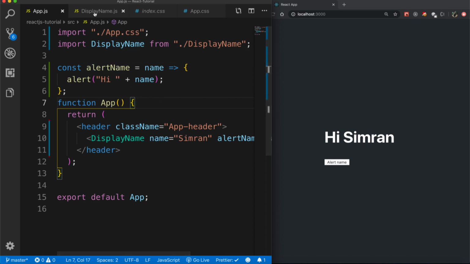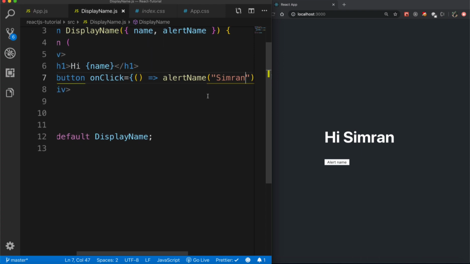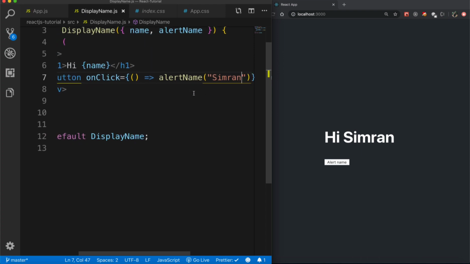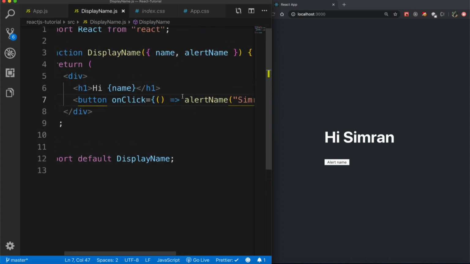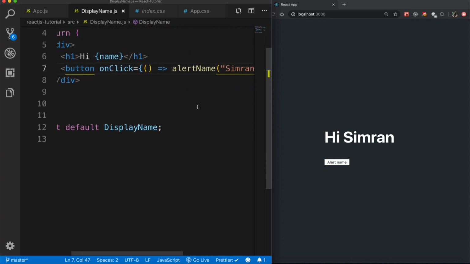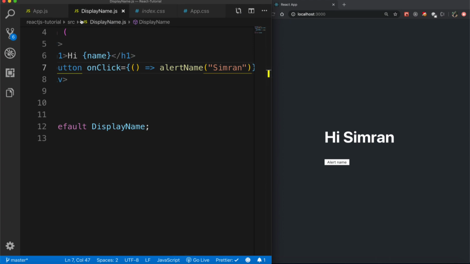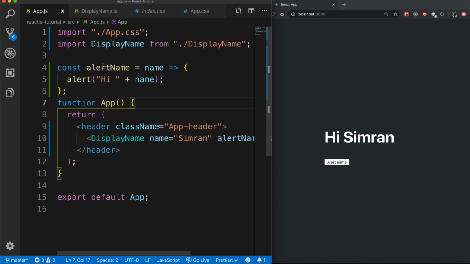Also remember that whenever it takes any parameters, you can convert it to an arrow function, and you can have any number of parameters passed here. This is also one way for you to pass data from your child. That is, your app.js is calling DisplayName, so DisplayName is the child and app.js is the parent of DisplayName. So here, if you want to pass any data, you can pass it inside of this function. Simran is being passed from the child component, which is DisplayName, and it is received in your parent component, which actually has the definition of alertName.